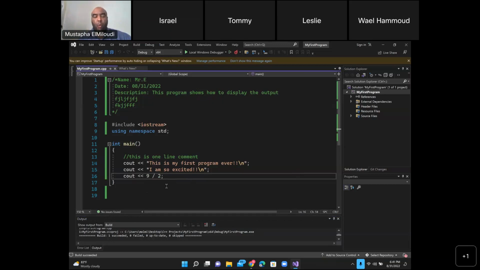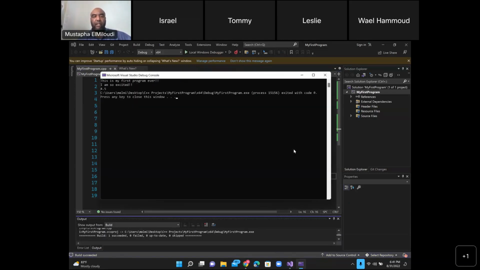You have to change one of the numbers, either the numerator or denominator, to 0.0. So when you divide 9.0 by 2, now you can keep the decimal. So when you run the program now, the decimal will be kept. So you can see 4.5. As you can see right here, 4.5.